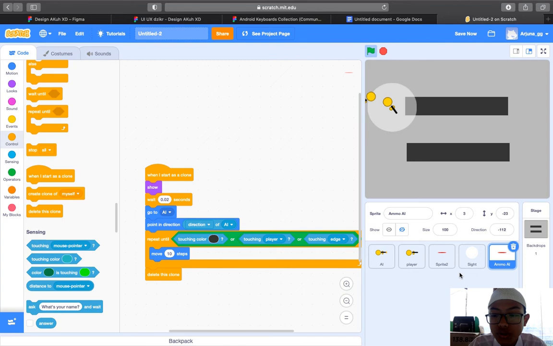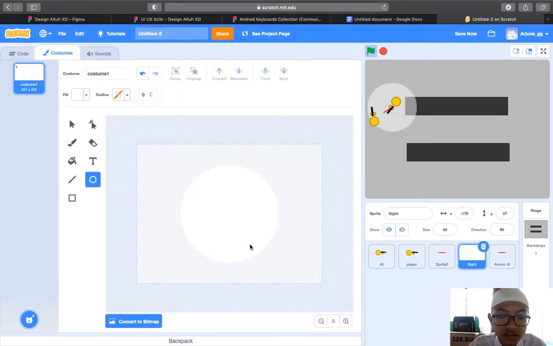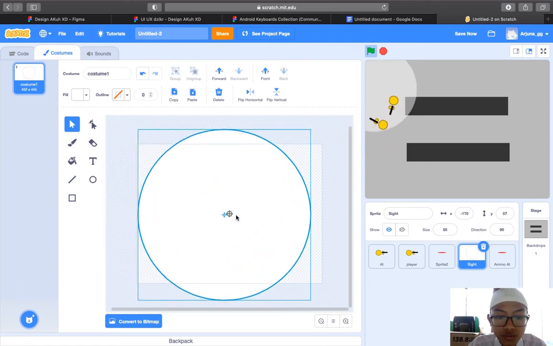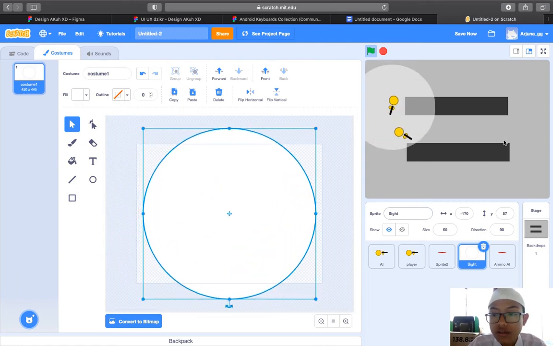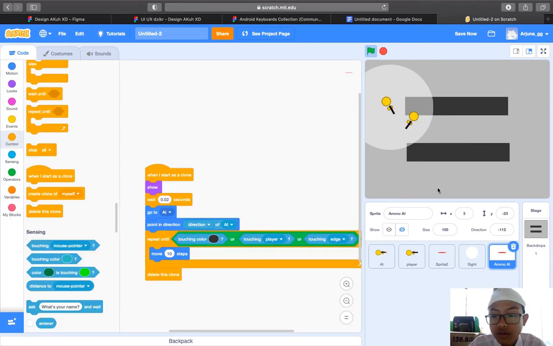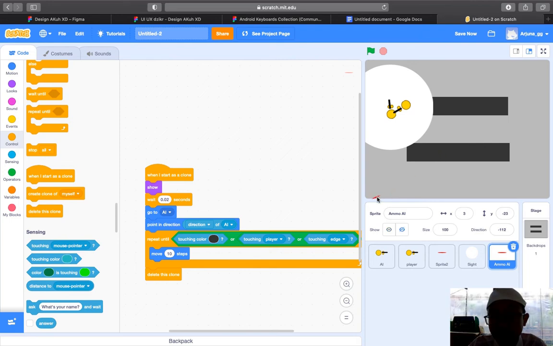Okay, so we're going to need a bigger sight because we cannot see the AI shooting. So if it's bigger, it's better. See, the AI is shooting, and then we can see that there's this glitching thing, so we're going to make the position not over here. We're going to hide it, but we're going to hide it over here, a little hiding spot.